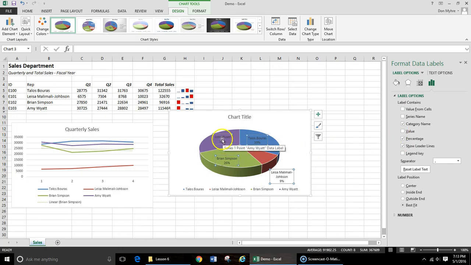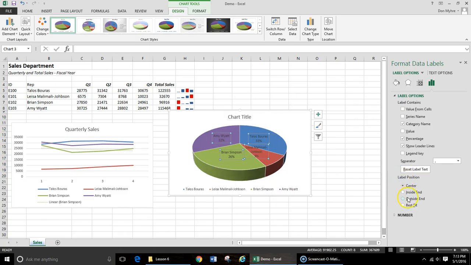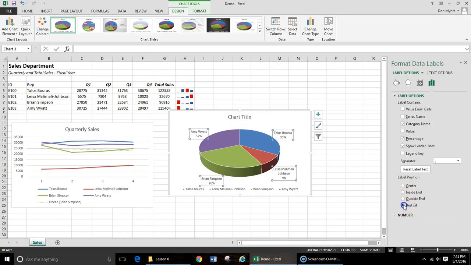So now you'll see we have the category names, which is what their names are, and the percentage of the sales they had. And I can also go down here, and do I want it in the center? Do I want it on the inside end? Do I want it on the outside end? Or best fit? Again, we're just going to choose the outside end. So now I have my data labels.